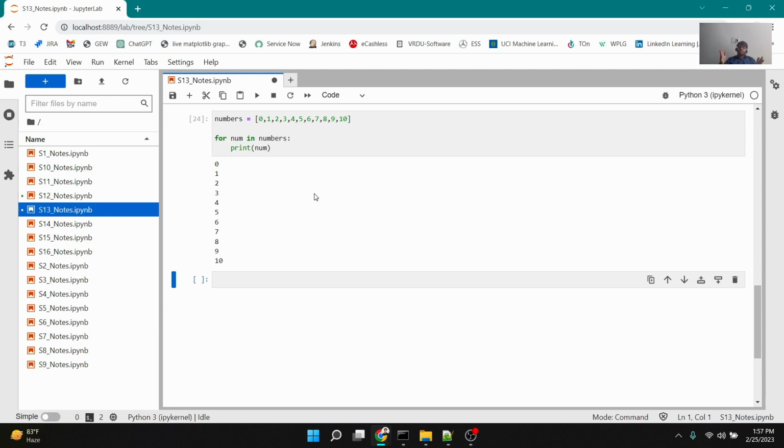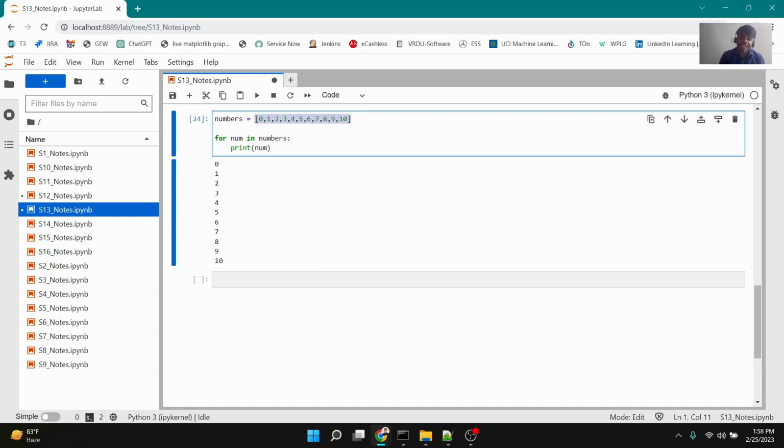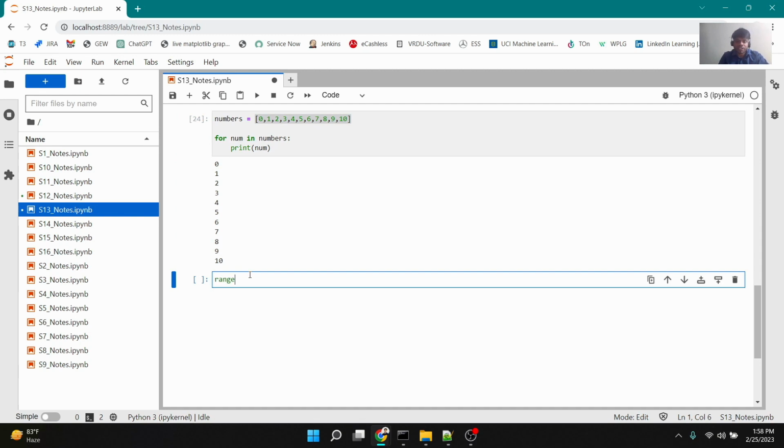Is it feasible to keep on writing or keep on framing such a list by yourself? No, that's not practical. You cannot keep on framing the list. It has to be dynamic. We need to have some way such that this kind of sequence can be generated on the go, right? And that's where I'm going to introduce to you the range function.